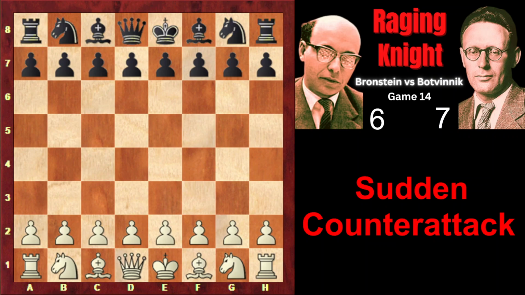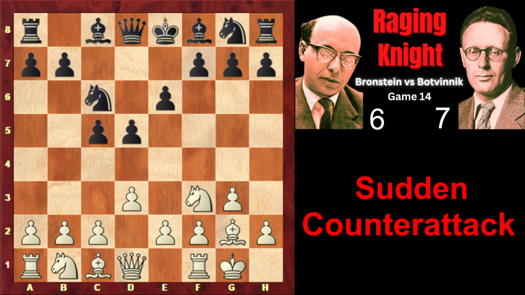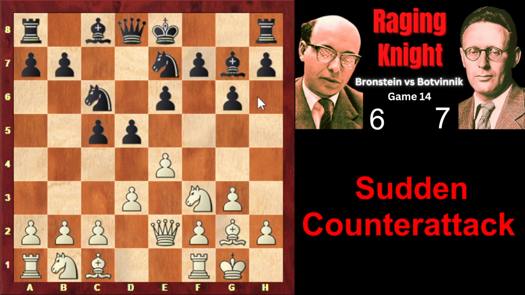Bronstein started with knight f3, Botvinnik played e6, g3, d5, bishop g2, c5, castle kingside, knight c6, d3, g6, e4. So Bronstein is playing the King's Indian attack. Bishop g7, queen e2, knight e7. This is Botvinnik's favorite formation, fianchetto of the dark-squared bishop and development of the knight on e7. However, against the King's Indian attack, this formation proves to be not so effective, as this game will show.